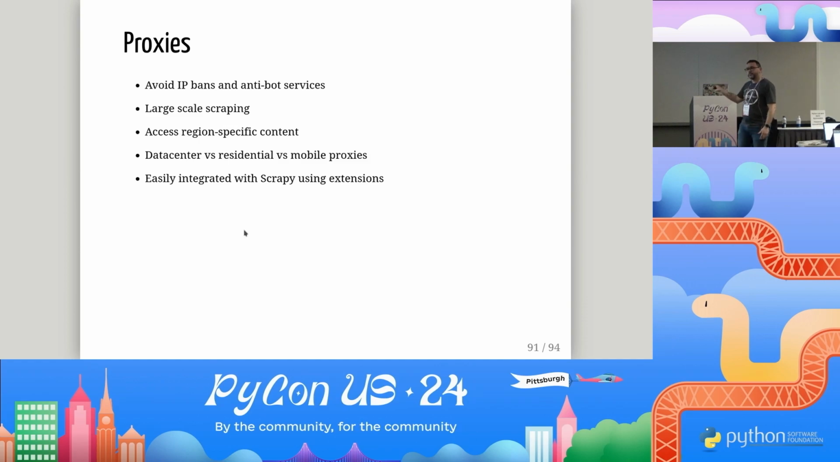Proxies, it's important to avoid IP bans and anti-bot services. Yes, they will try to block us. Certainly they will. And if you are doing web scraping in a professional way, you definitely will need a proxy. Because otherwise they will ban your IP. Okay, I'm sending 1,000 requests using this IP. They will block you for a while.